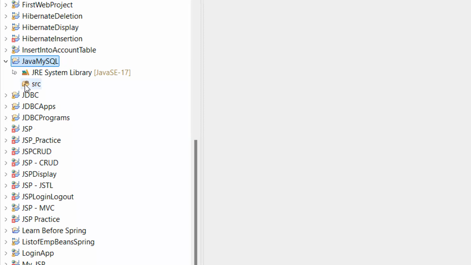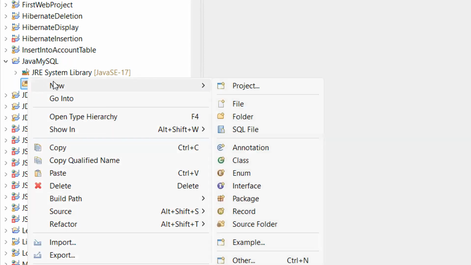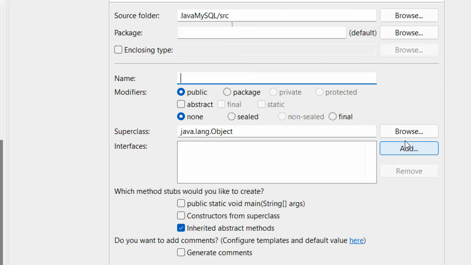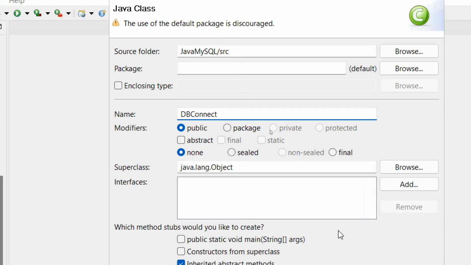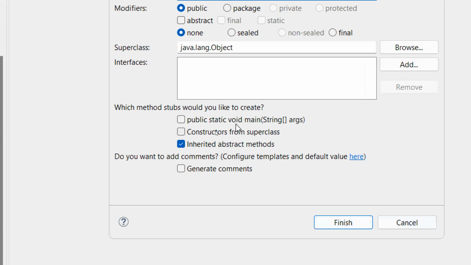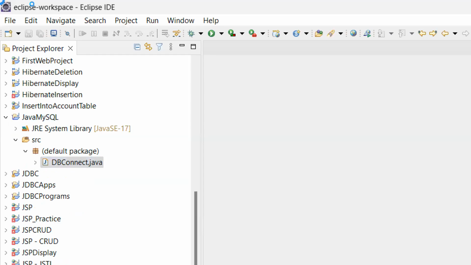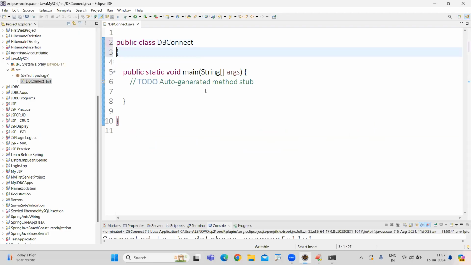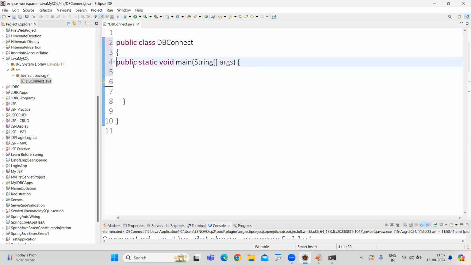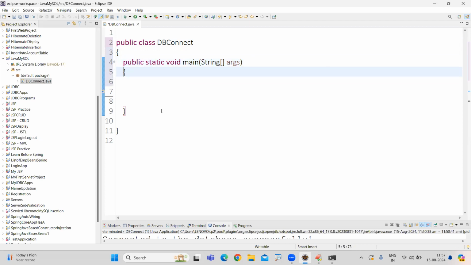I just want to create one class for connecting with the database. First one is DBConnect. I'm just writing the class as DBConnect. We are including main, so then automatically that basic code will be written. Class name is DBConnect and public static void main, everything is written. Now the remaining code we need to write here.